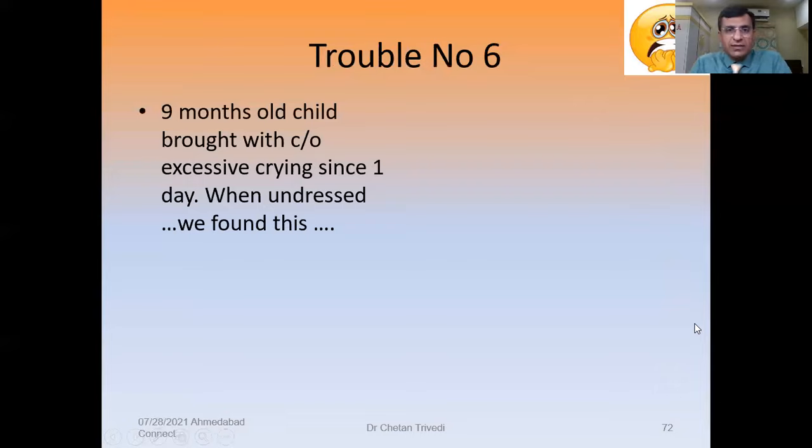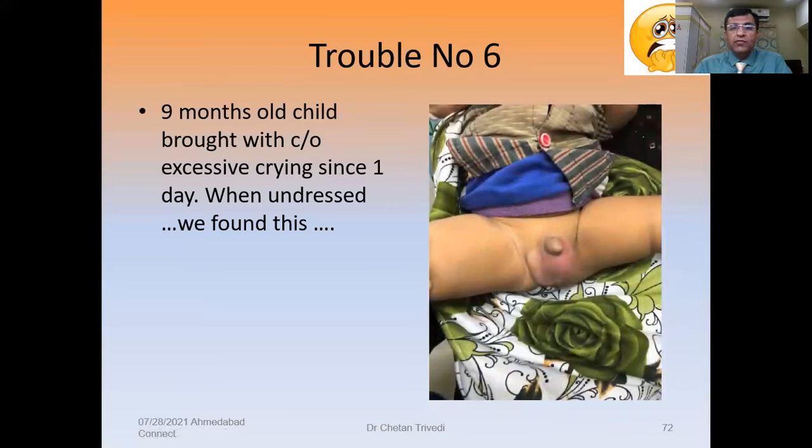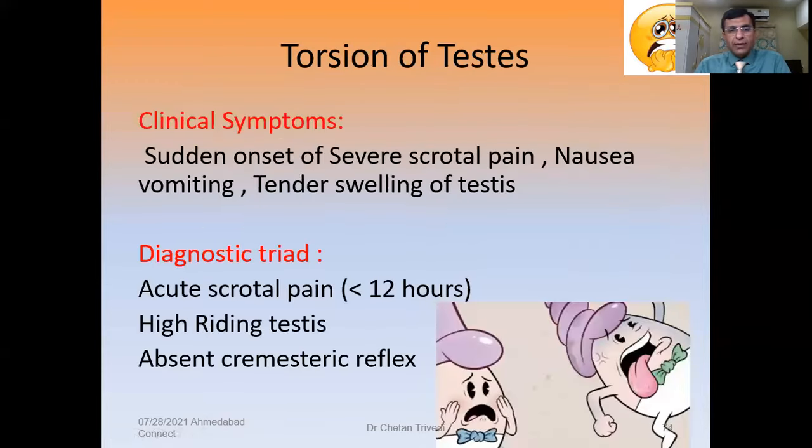Now, trouble number 6: a 9-month-old child brought with a complaint of excessive crying since one day. When we undressed, we found this. If you can see, the left testis is swollen, a scrotal swelling is there, and there is redness, and the child is in excruciating pain. So, what could it be? I think there's a dictum that whenever you see a swelling of the scrotum, unless proved otherwise, it is a torsion testis, and we have to act like that.